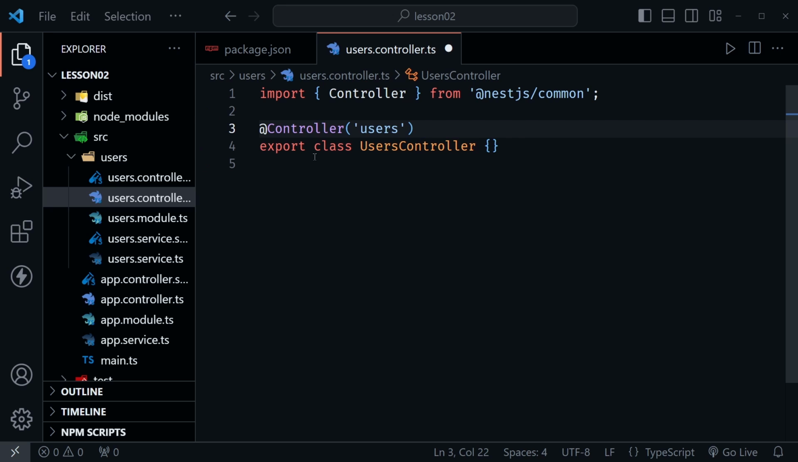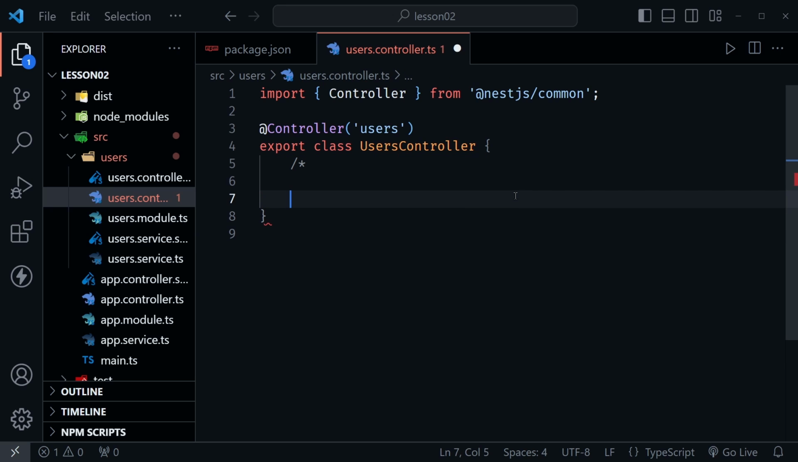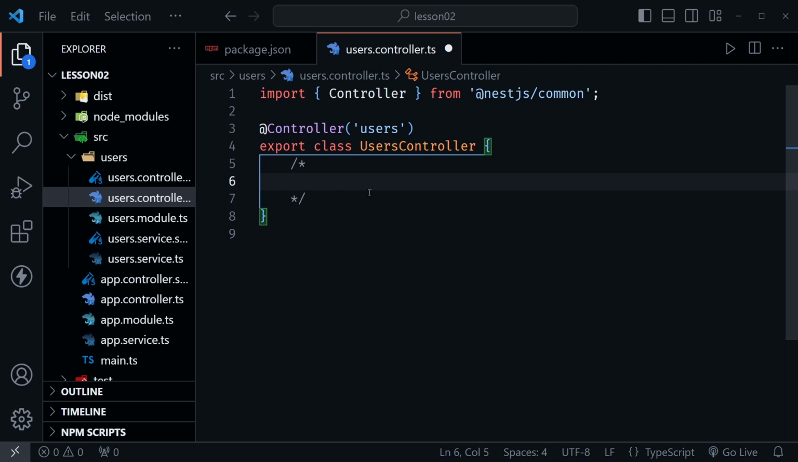So this is how we start out, and then you can see export class UsersController. Inside of here, we need to essentially plan out the routes that we want to handle. So we're going to have a /users, and let me put in a comment here and close it out. And then inside, I could put in each one of these routes.